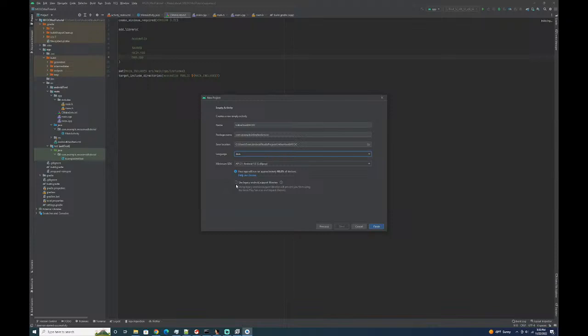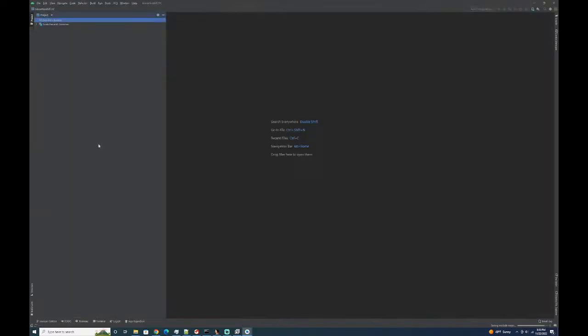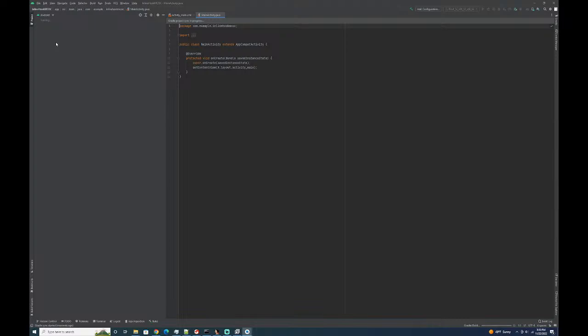We do not want to use legacy support libraries, and we want to stick with Android API 21. So we're going to hit finish. Gradle is going to start to build our initial project, so we're going to have to wait a little bit. It's still loading. It's a bit resource intensive, so we'll just kind of sit back and wait a little bit.